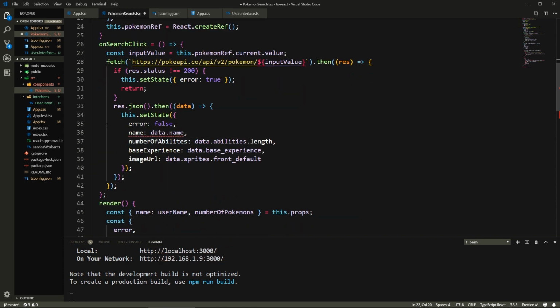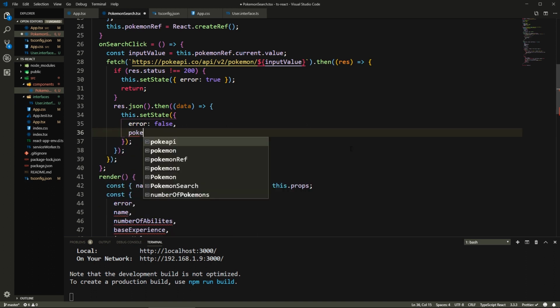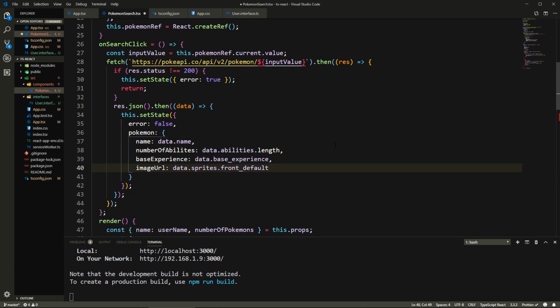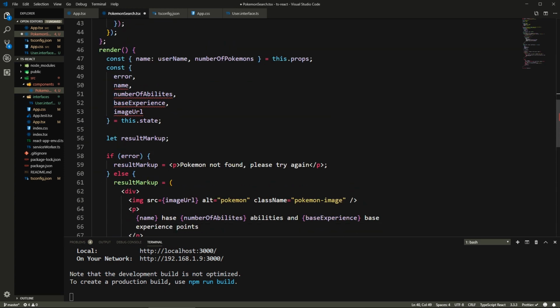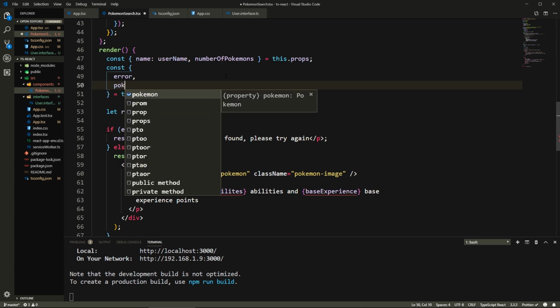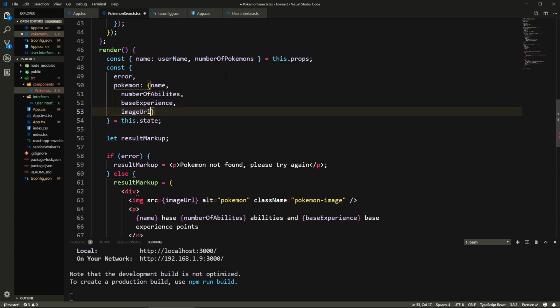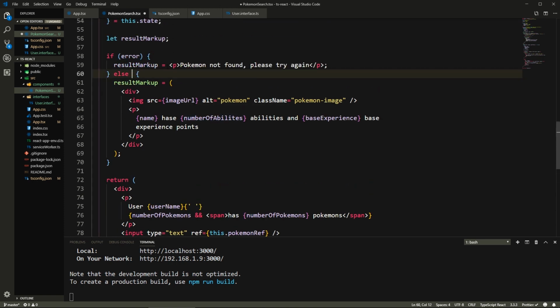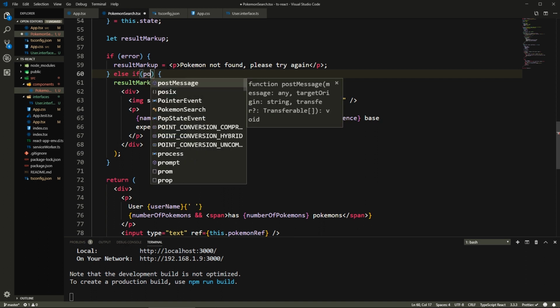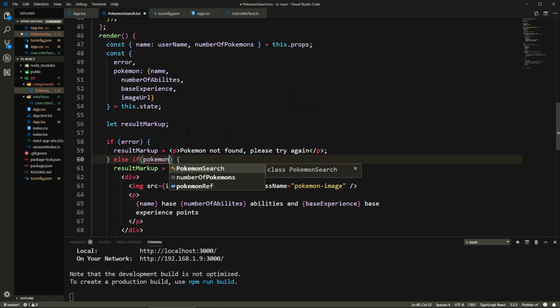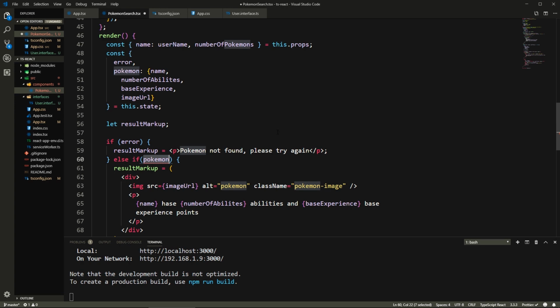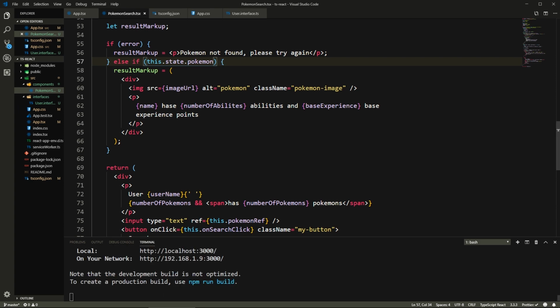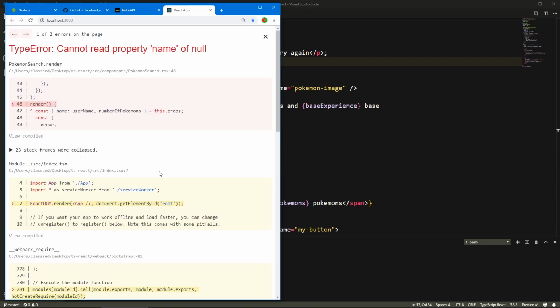And when we get here, when we get the details, we can cut all of these and say Pokemon and give all these properties. And now we need to extract these from Pokemon. So here we can say Pokemon and put all of these inside of there. And here what we need to do, so if error, else if Pokemon, or else if this.state.Pokemon, and now we shouldn't get that data. Cannot read property name of null.